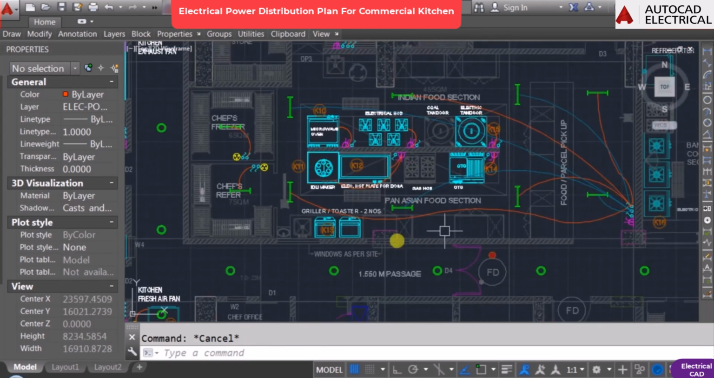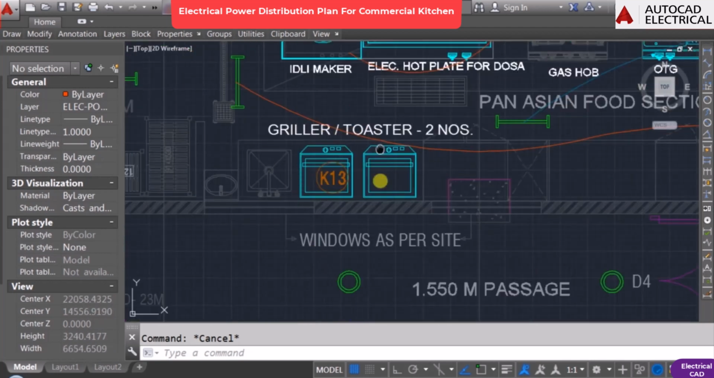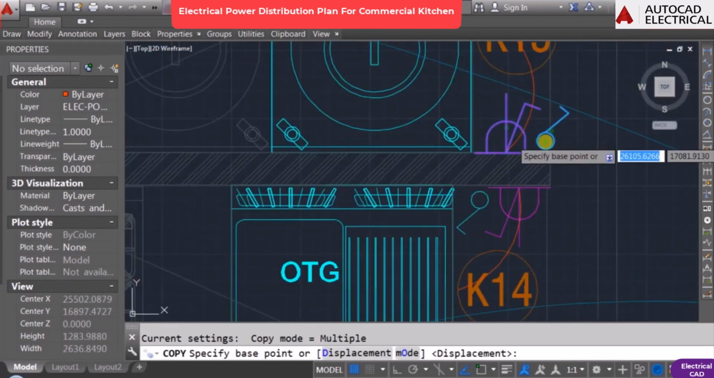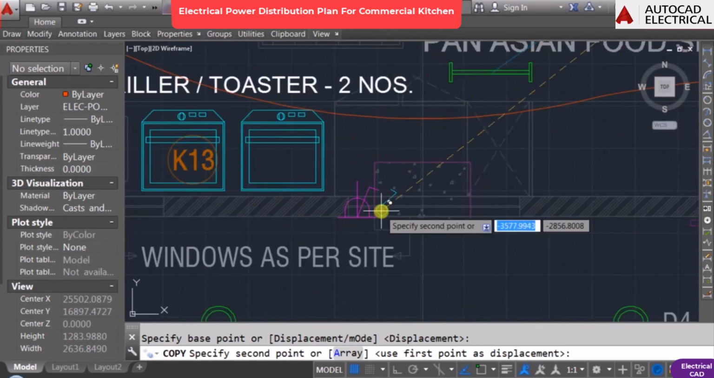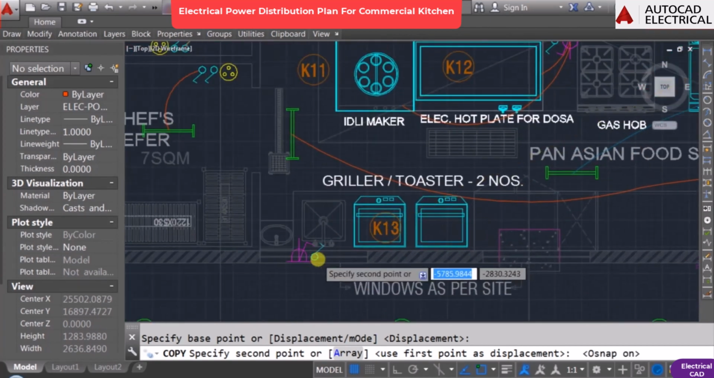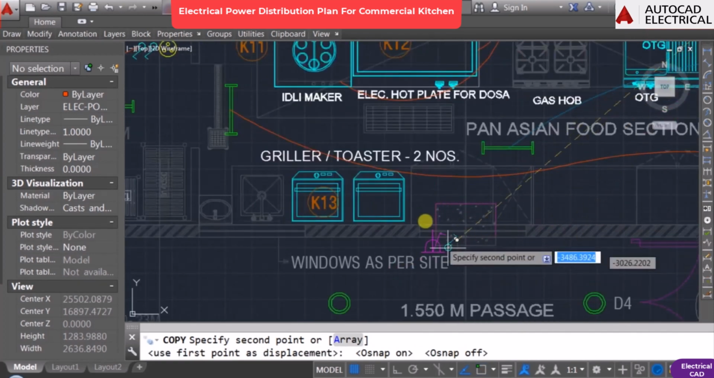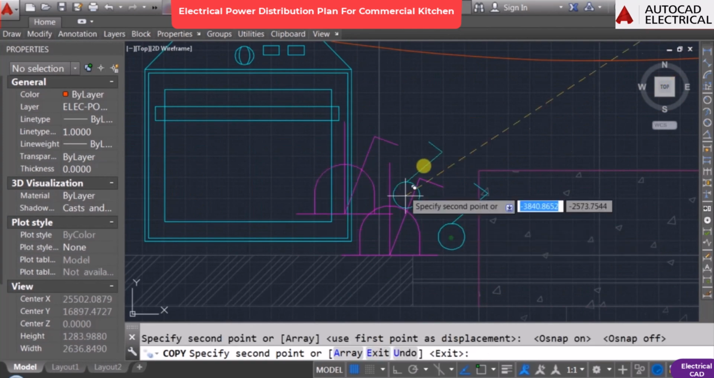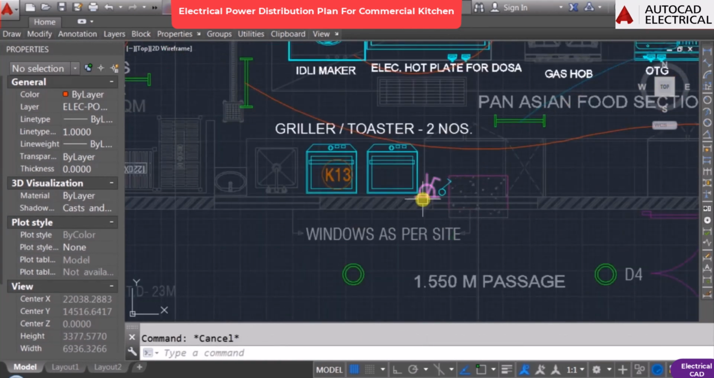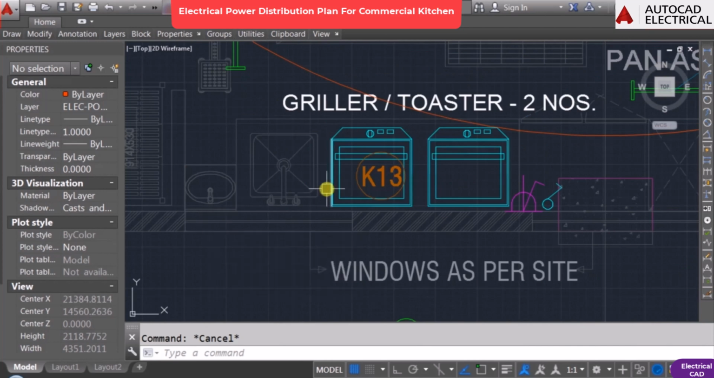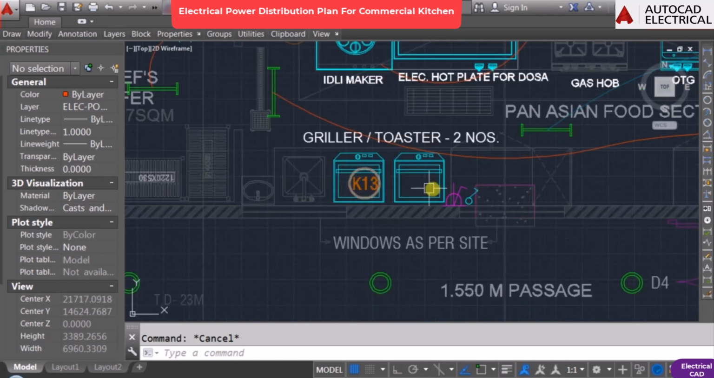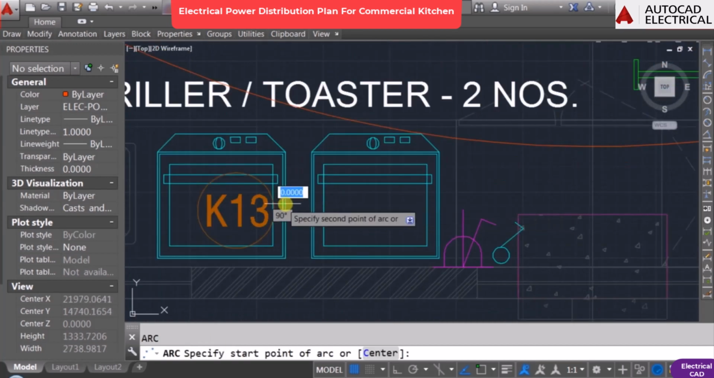Now the rest of the thing is here. There is the grill or toaster. Copy this switch and socket and give it here, maybe at this area. Always keep the switch and socket away from the water area. So this is the water area, this is the wash basin, so that's why I have kept the switch and socket here. The connection will be like this.